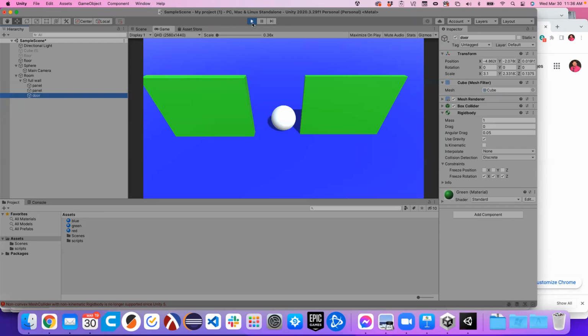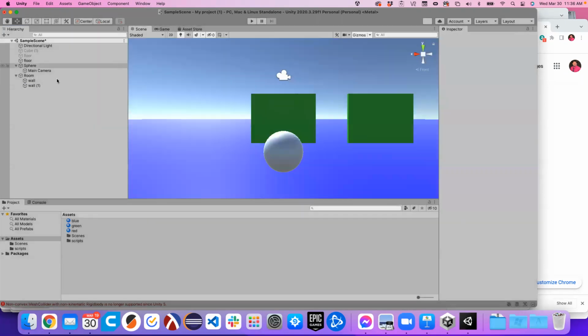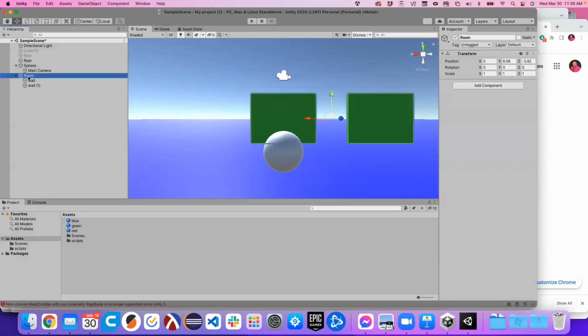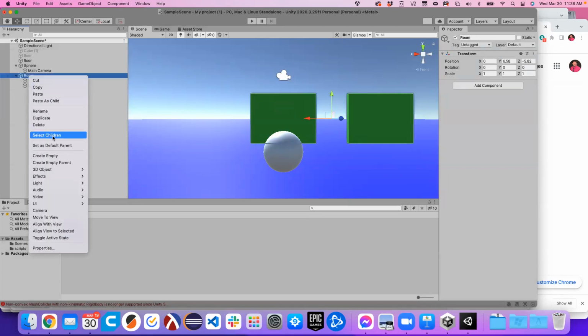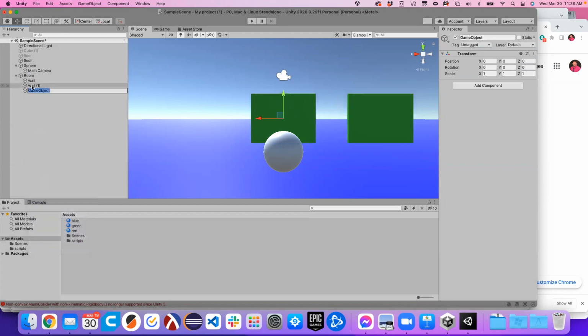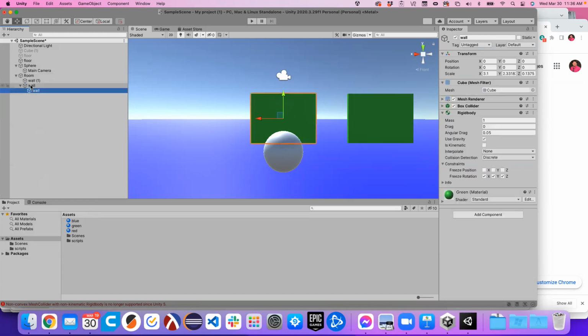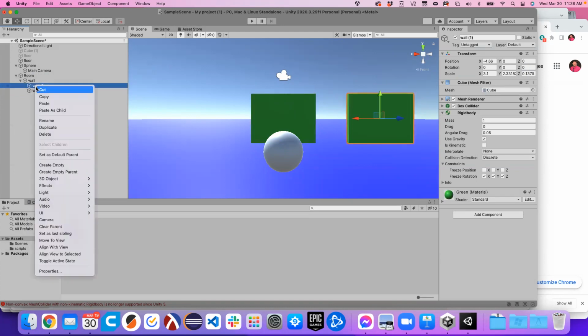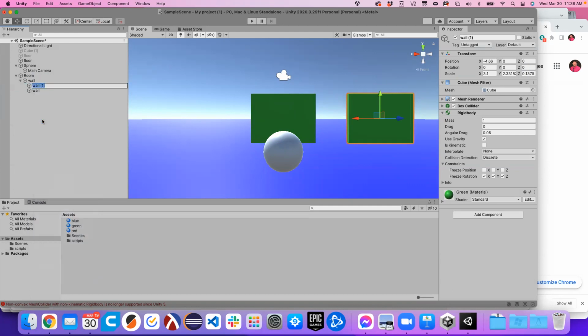And of course, my game's still running. All of you are in charge of not letting me do that anymore. So we'll create a wall. There are other walls inside of this. Rename this panel.